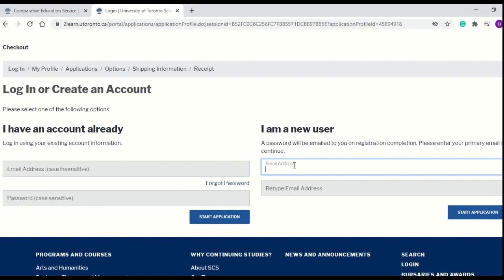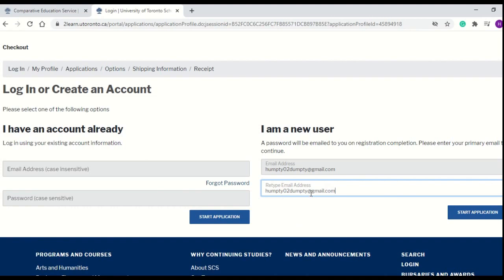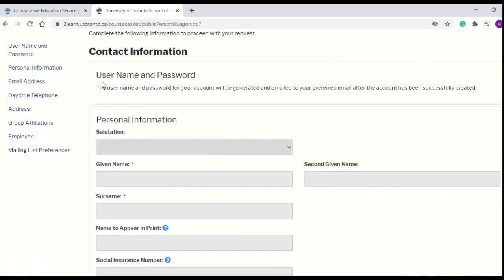So note down, you should give an email address which is absolutely correct and which you use regularly so that you are able to check it for quick updates or reference. So here I've entered the email ID. I'll click on start application now. Okay, so now they are saying that the username and password for your account will be generated and emailed to your preferred email after the account has been successfully created.